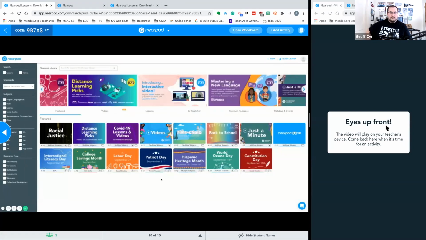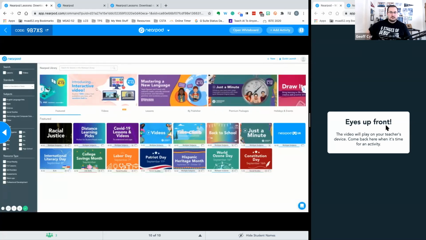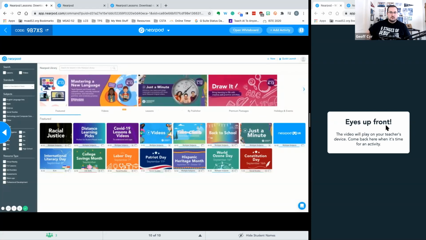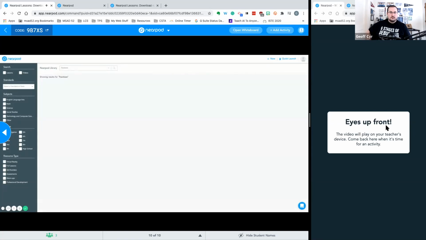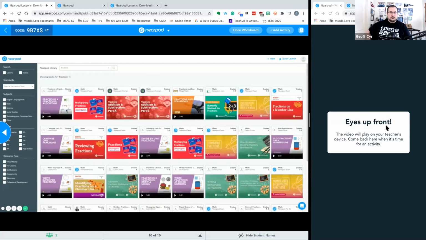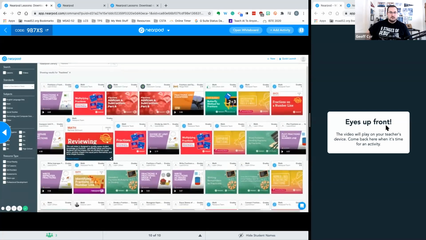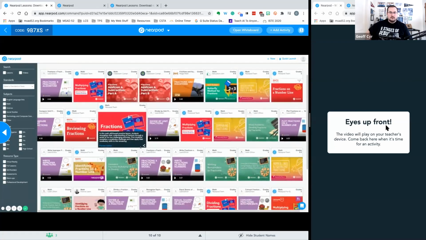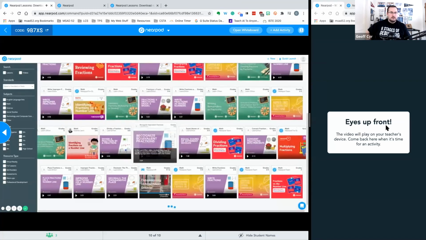The second way you can search the Nearpod library is using the search engine. I can search and filter the Nearpod library by typing in any key term, such as fractions. You can see here we have a variety of K through 12th grade standards aligned lessons and videos for you to choose from and add to your library.